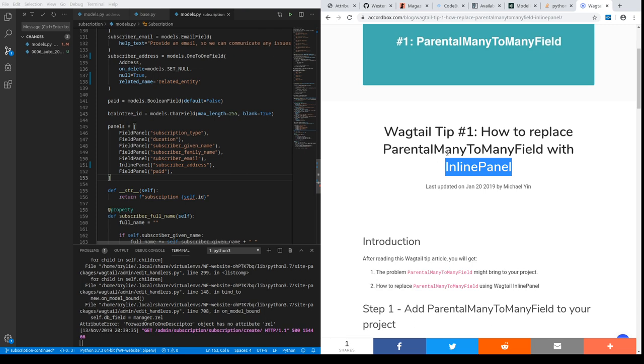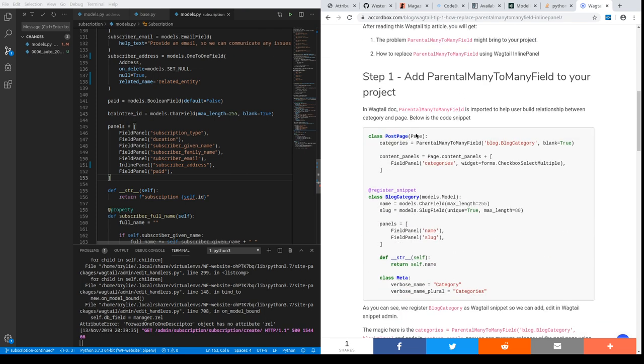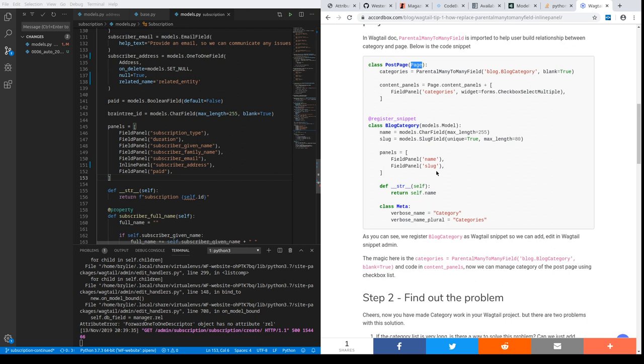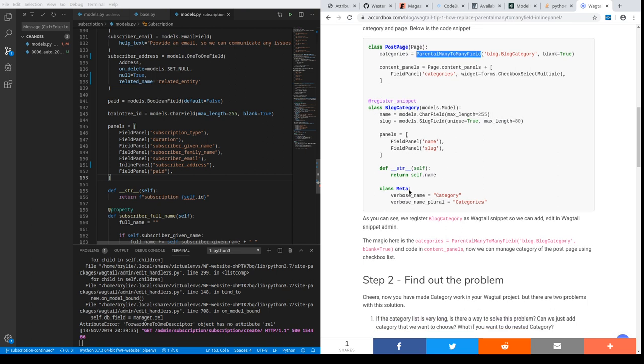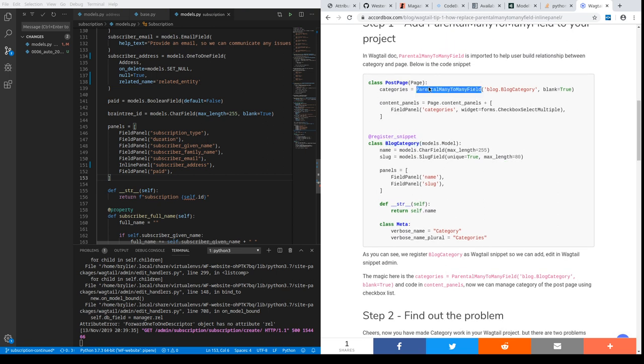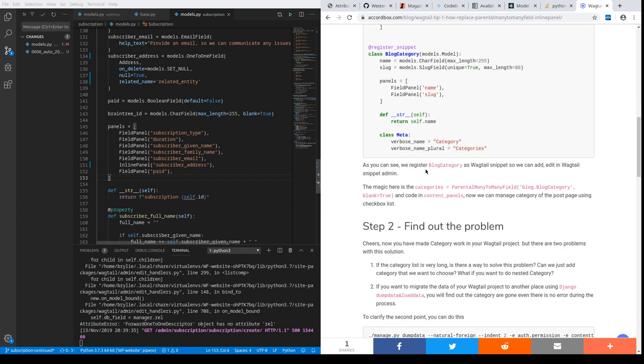How to replace. So does the parental many to many field mean that the page is the parent? And does it have to be a page model to use a parental many to many? See, the blog category would probably be the parent, so there's multiple blog posts in a blog category.